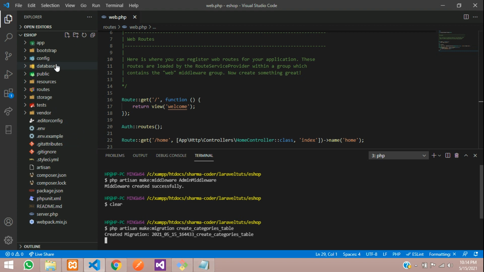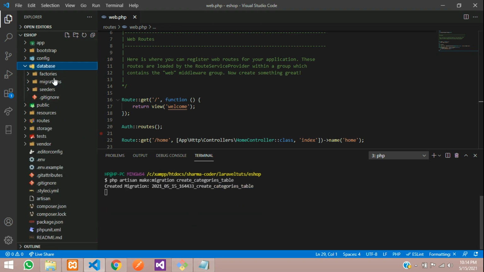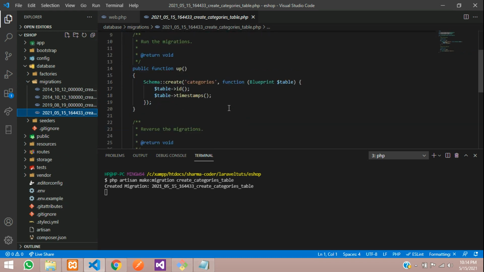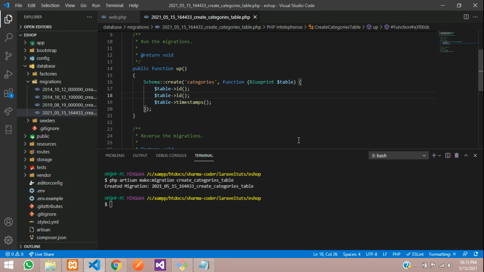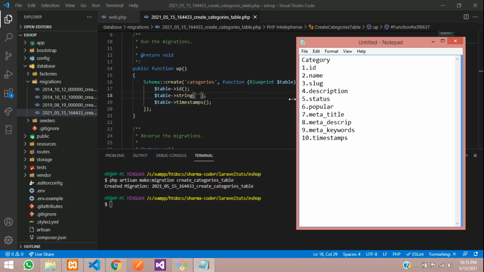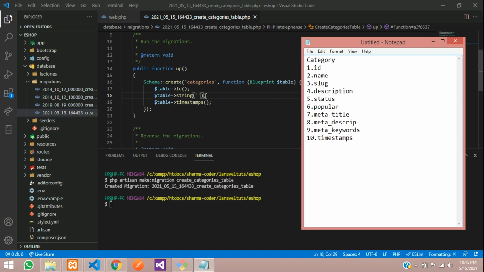So go to your folder database and inside migrations you will have it over here. So the categories table is created over here. Let us add our column names here. So I'll just copy and paste one thing. So this will be the string, and the column name would be, you can see here, first is id. So id is given by default. So what is that? Name, slug.